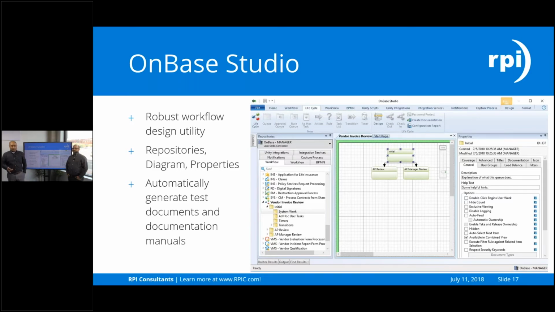In the center, you have your diagram. This is just drag and drop, should be very similar to the Perceptive process. And then all the way on the far right is the properties pane, and this is dynamic and it'll change based on whatever item you have selected. Again, a very robust tool. It allows you to generate test documents right from the designer. You can even create documentation manuals as you would need to.